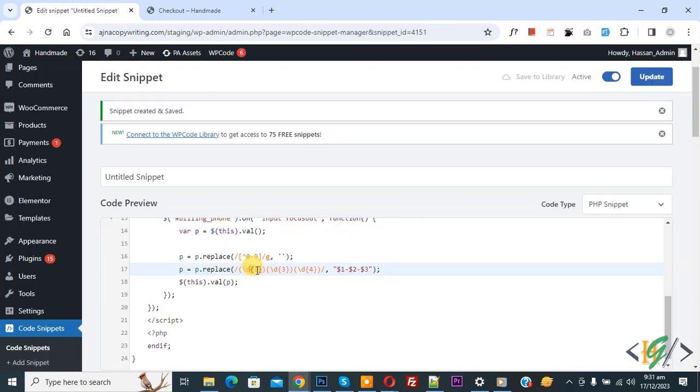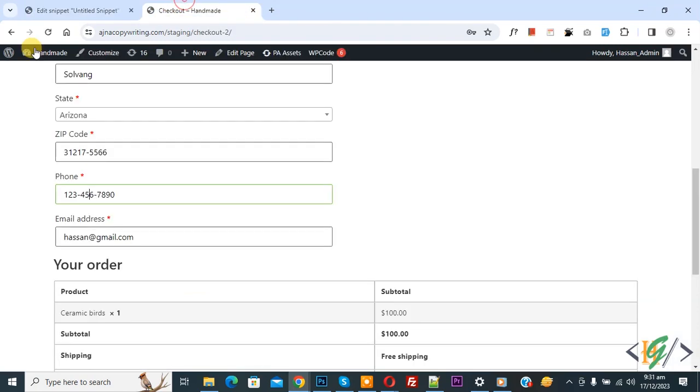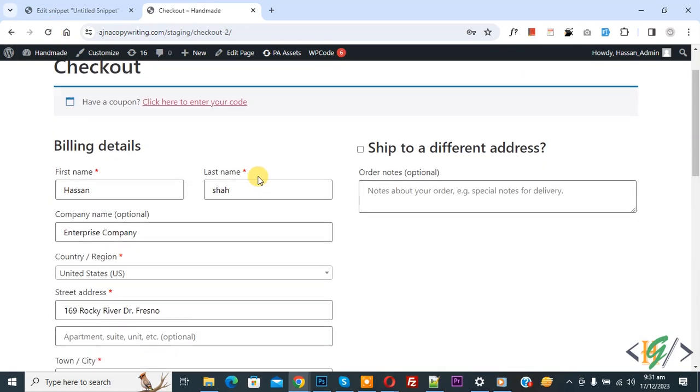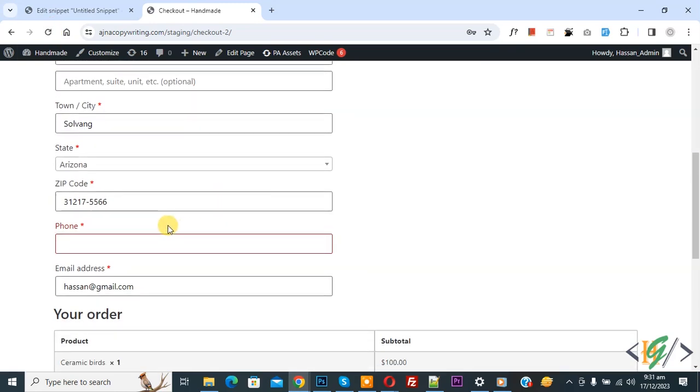Now you see 3, 3, 4. So we are going to add 2, 2 and 6, and then click on update. Now snippet updated done. Go to checkout page and refresh the page again. Now scroll down, you see phone number field. Our maximum length limit is 10. Now add number.